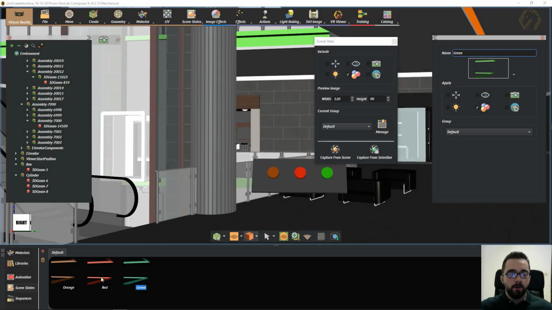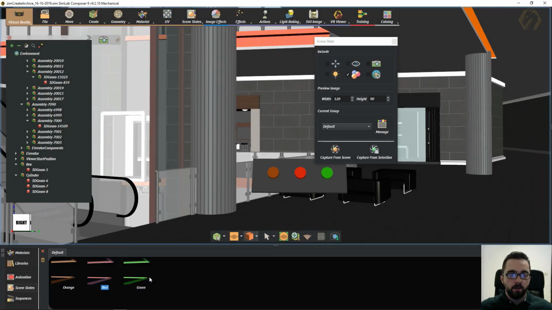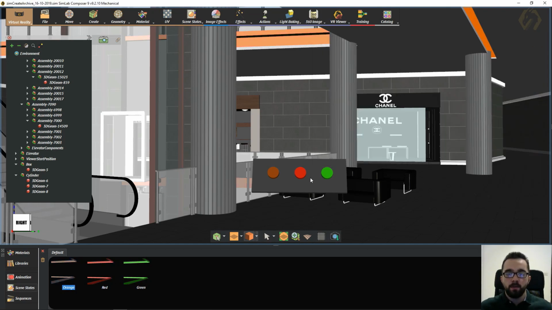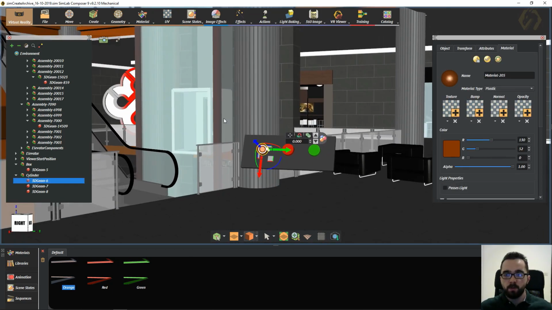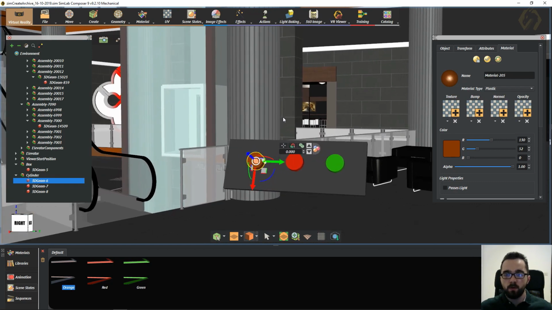So what I have now are 3 scene states that I can also change from one to another through the composer itself, and I can add an action to any of those buttons to apply this state. So I need this first button to apply the default state, which is the orange.